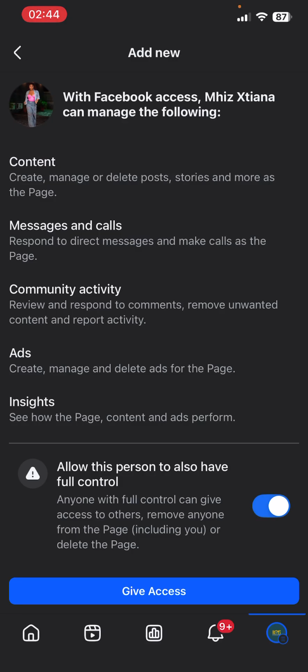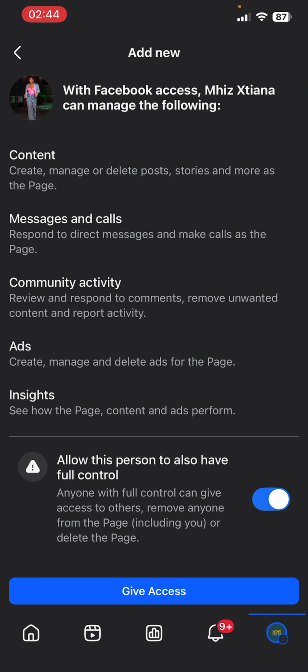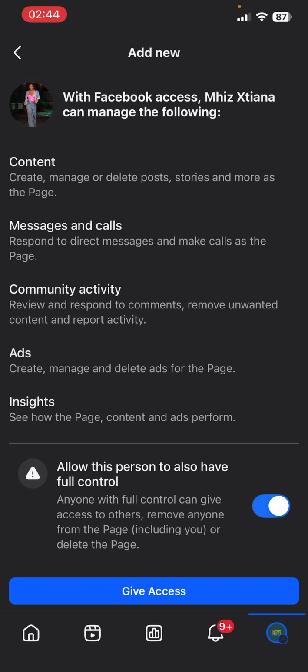All right, so these are the things the person can do. The person can create, manage, or delete photos, stories, more as the page. Now messages and calls, respond directly to inbox. The person can respond directly to your messages and calls on the page. Now community activity, the person can respond to comments, delete comments, pin comments and all. Ads, create ads and delete ads for the page. Insights, see how the page content and ads perform.